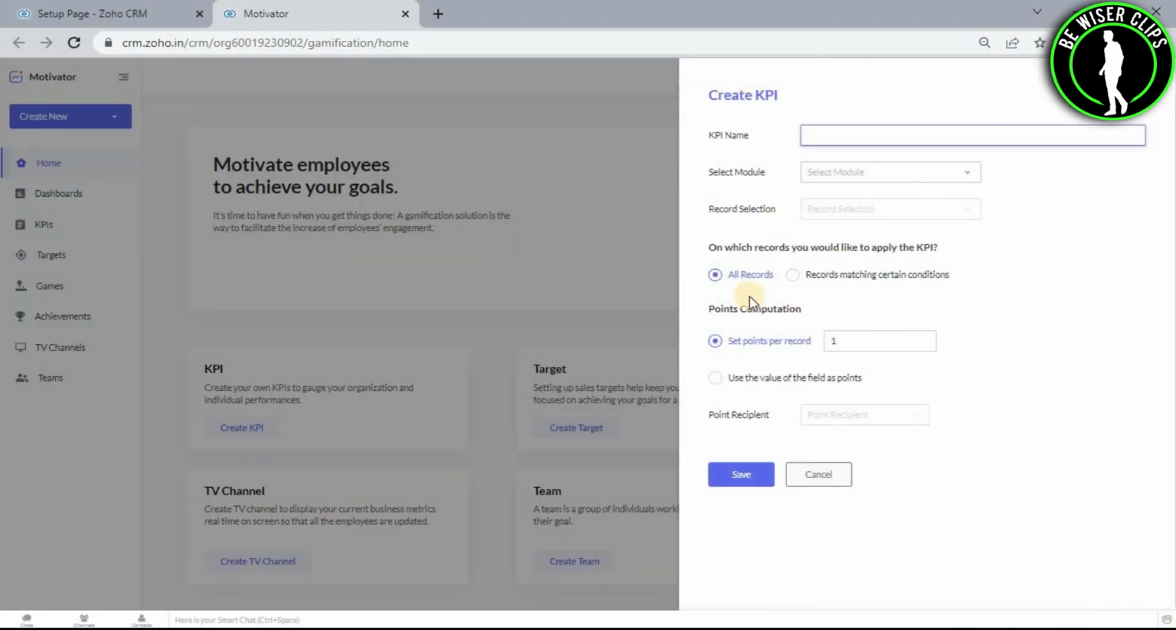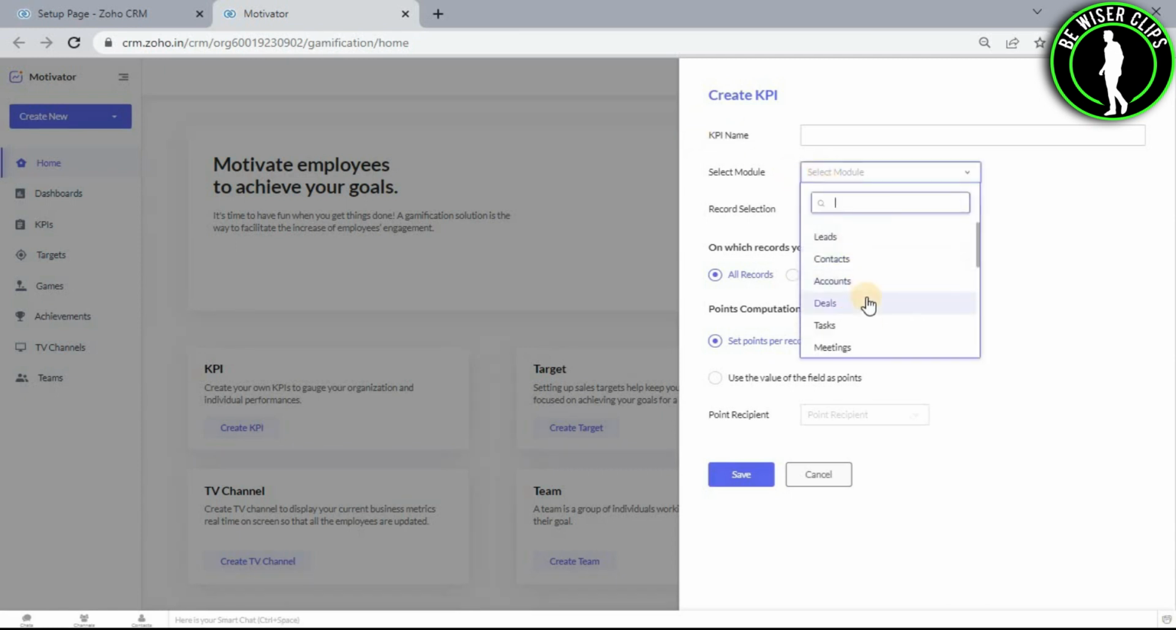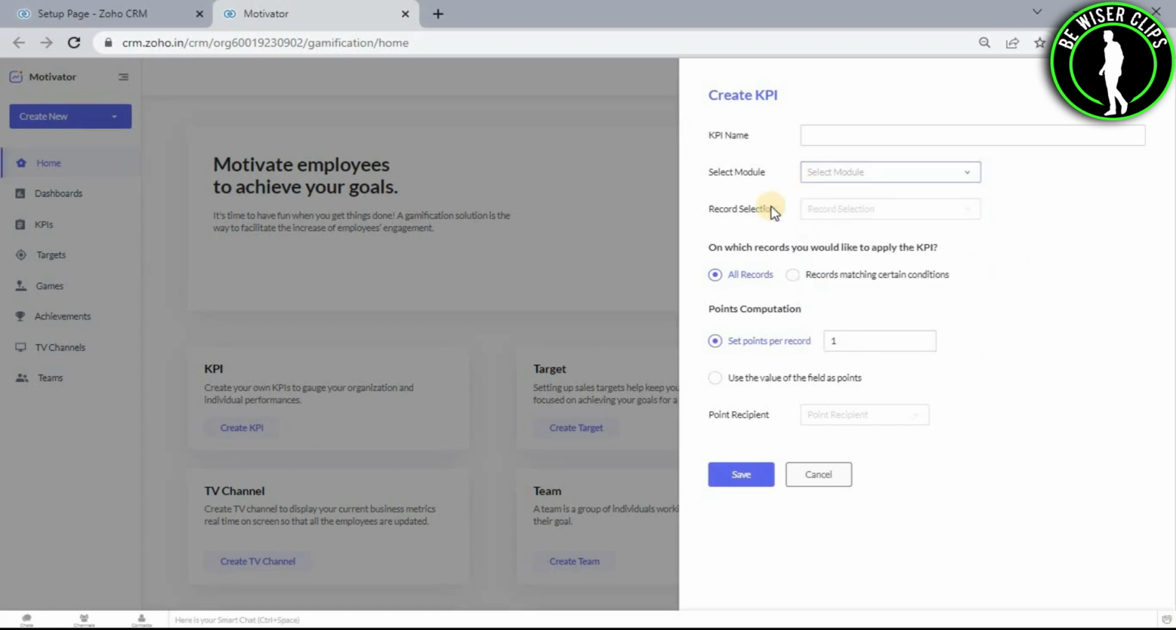And after coming on this page, you have to fill all of these details and select the modes like give your name to your KPI, select your module, which can be anything, lead, contact, anything like that. After that, you have to select record selection, and after selecting all of these details, you just have to click on this button right here called save, and then your KPI is successfully created on your Zoho CRM account. So that's how you guys can create KPI on Zoho CRM.